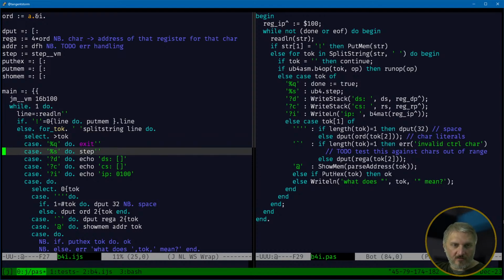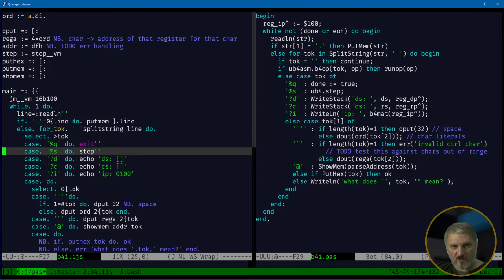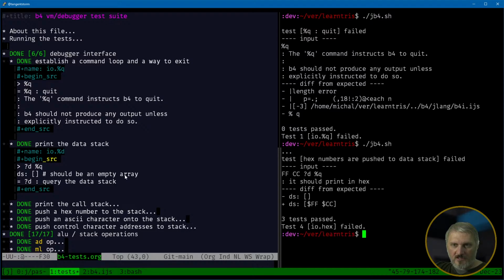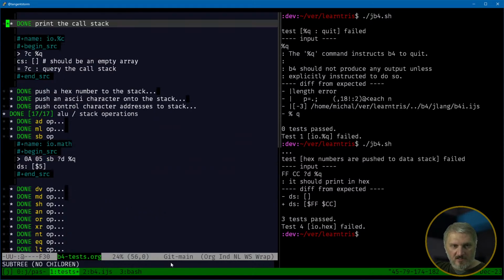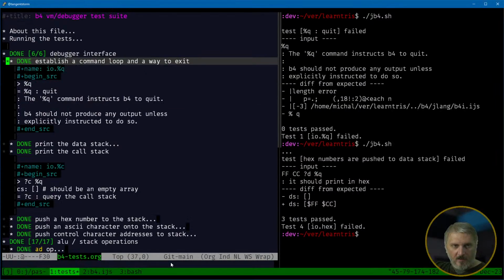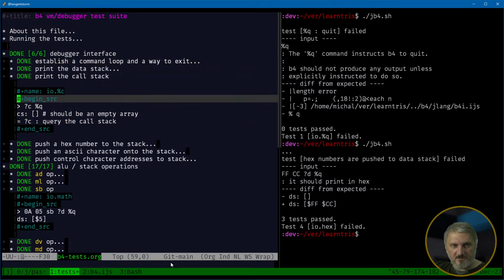Okay, so now for each one of these boxes, or each one of these tokens, look at what's inside. If it matches one of these things, we just saw that Q quits. So if we come back here, Q should quit, and this test should pass. And if we run it, you see that it did. So 3 tests passed. We actually fast forwarded all the way down here because I implemented showing the empty data stack and the empty call stack with question mark C.